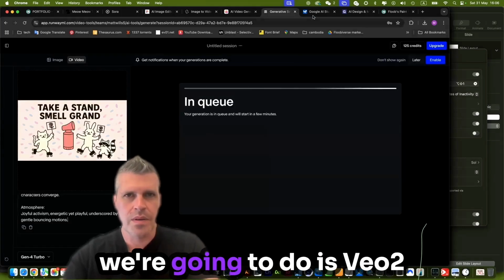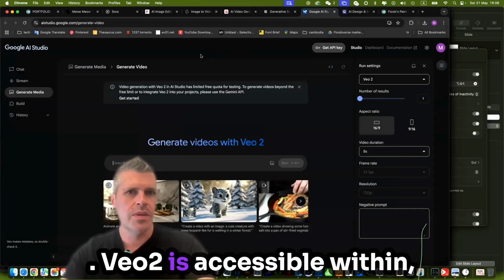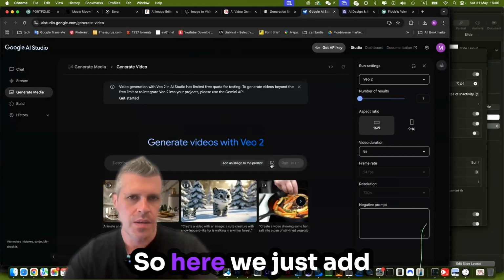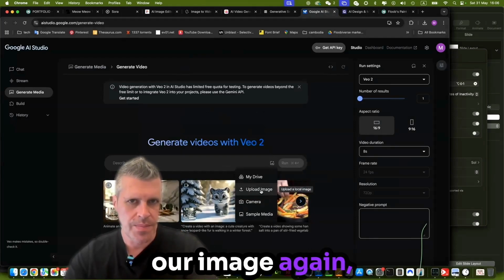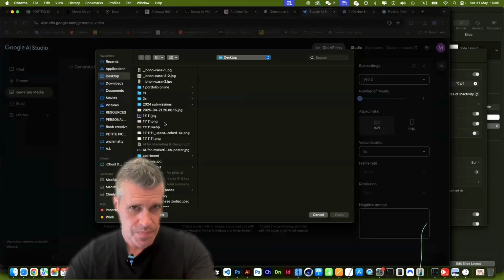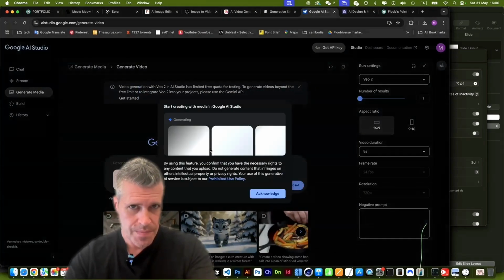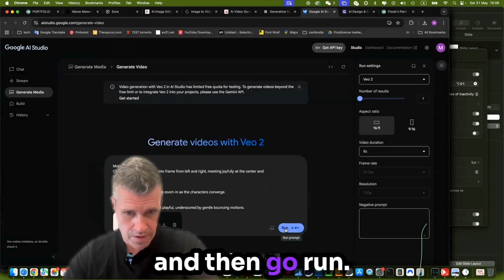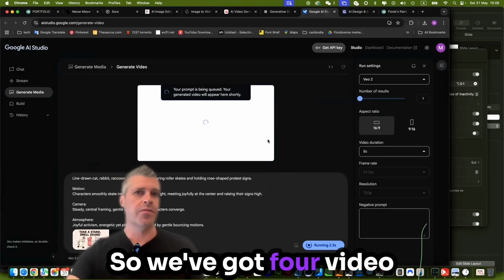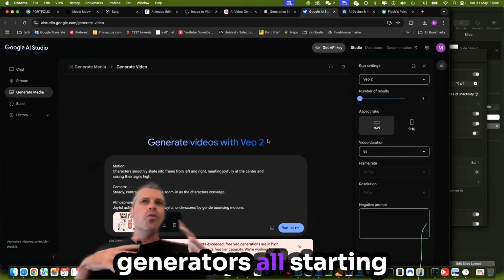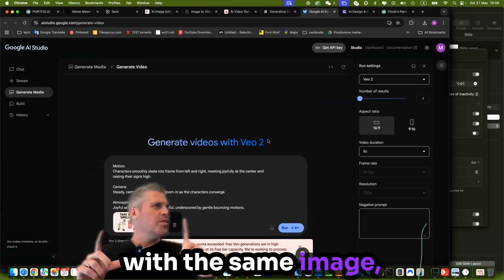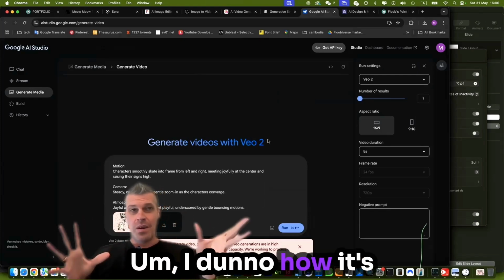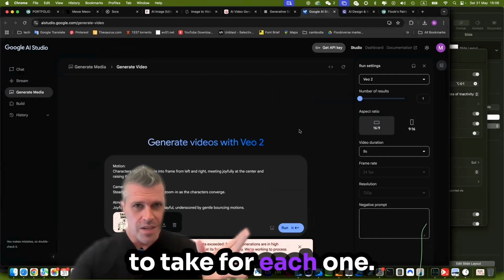And then the last one we're going to do is VEO 2. VEO 2 is accessible within AI Studio in Google. So here we just add our image again, upload image, choose it from here. Okay. Paste our prompt, and then go run. So we've got 4 video generators, all starting with the same image, all starting with the exact same prompt. I don't know how long it's going to take for each one.